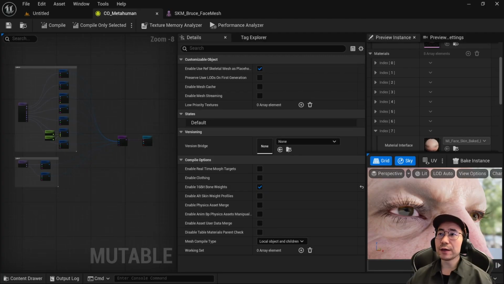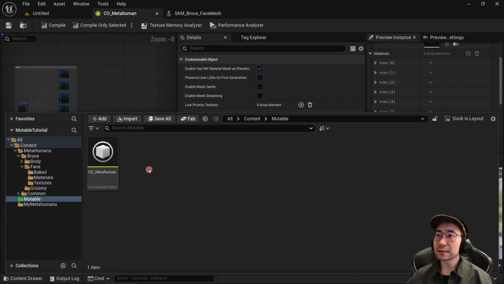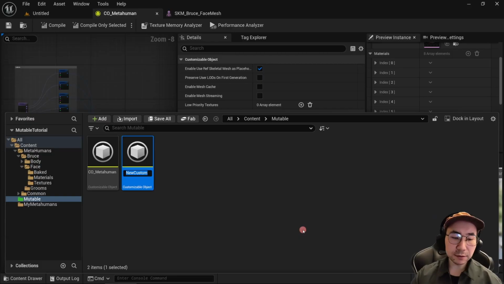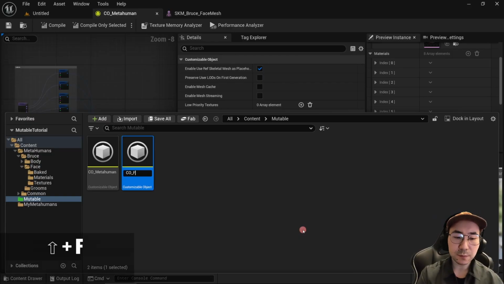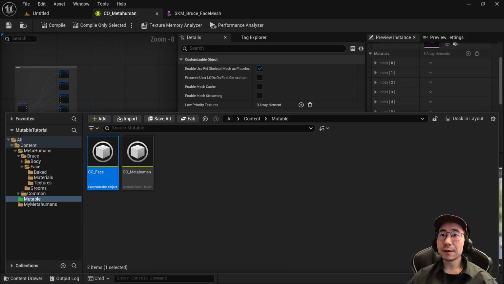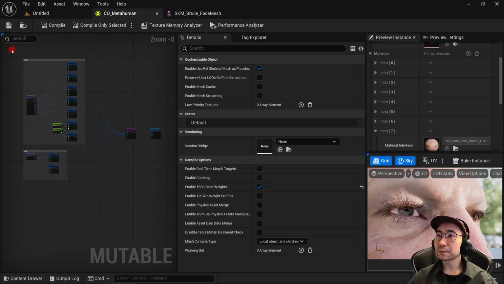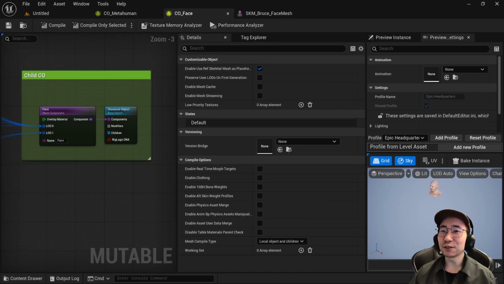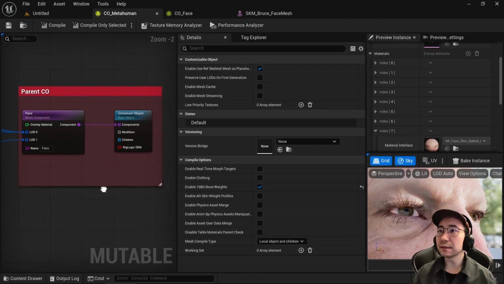Those are created the same way. They are standard customizable object assets. Let's create one now and call it customizable object face. Let's copy everything that we did so far into this new customizable object. Compile to see if everything is working, and I went ahead and added colored comments so it's easier to distinguish between the two. Child customizable object is green and parent is red.